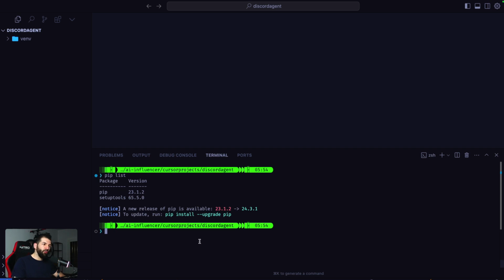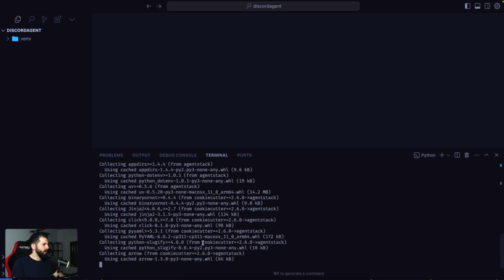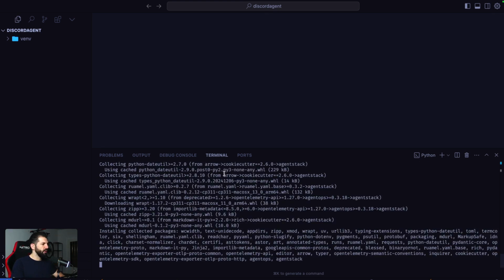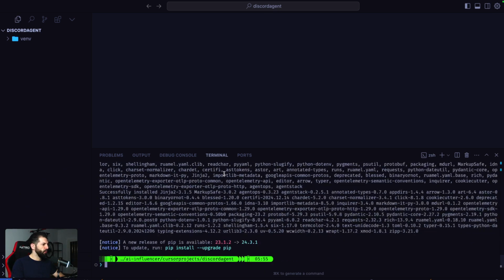Now, to use AgentStack, we first need to install it, right? So let's run pip install agentstack. This should only take a couple of seconds, and it will go ahead and install all of the packages that we need to run AgentStack. And now we can create our first AgentStack project.